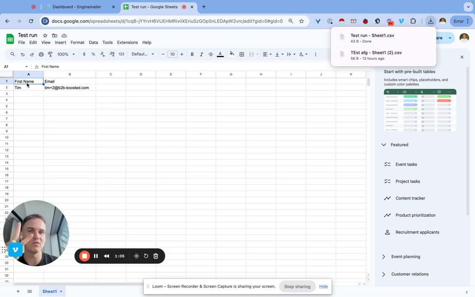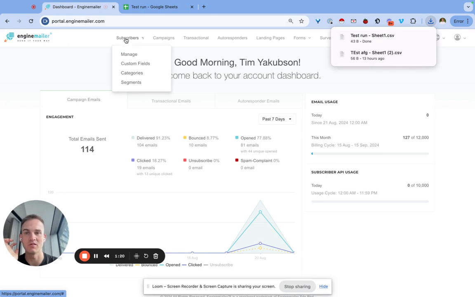Now, worth noting that you only need two main columns here. So you need the first name of the person and the email of the person. Now, if you have other things like a company name or something of that sort, you can use that as well. But for pure simplicity, just have these two columns in a CSV file and then go to subscribers.